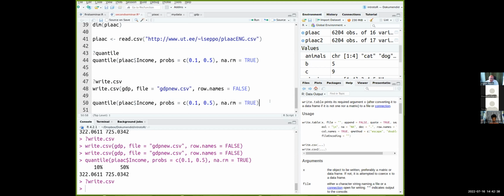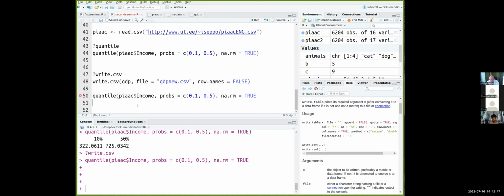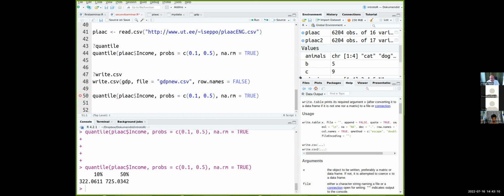But let me miss, for example, this parenthesis here by mistake. Then it's going to show you this plus here, and whatever you do, the plus is still here because it is expecting this last parenthesis. What to do in this kind of situation? You go with your mouse to the console, you activate the console, and you press escape, and then you are back to the command line. And now you put the parentheses back and you run it again, and it shows.